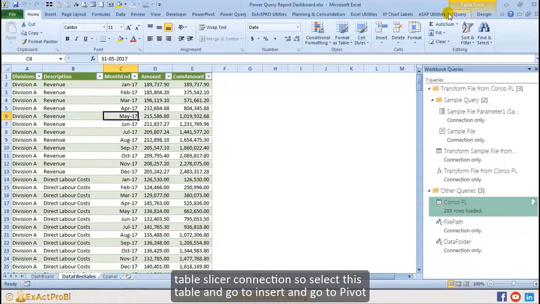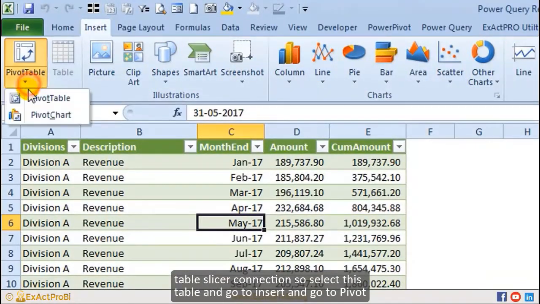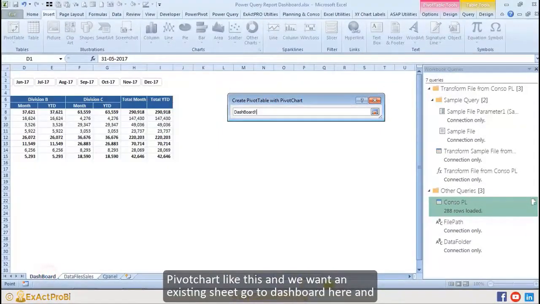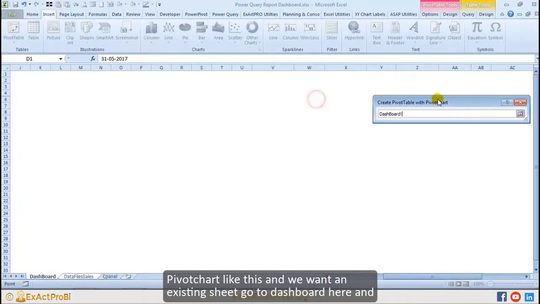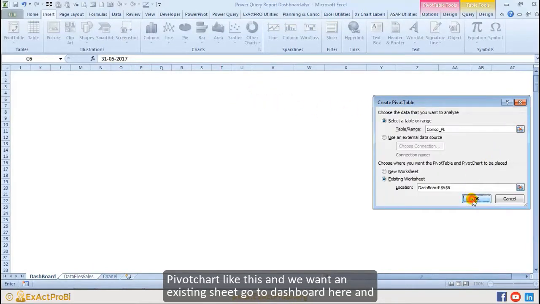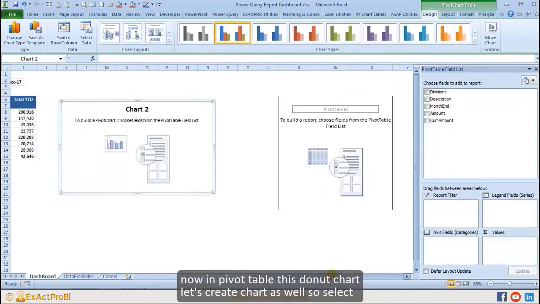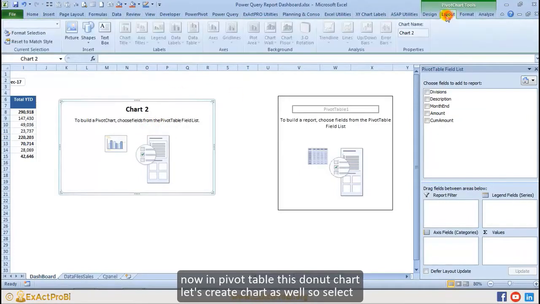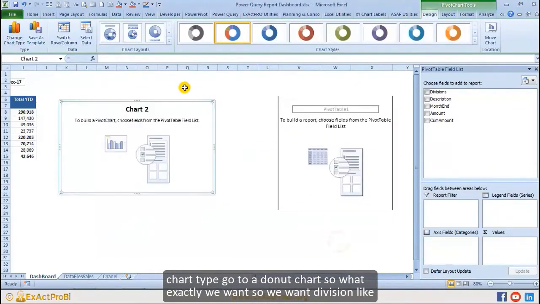So select this table and go to insert and go to pivot chart like this, and we want it on an existing sheet. Go to dashboard here and let's keep it here or here and click OK. Now in the pivot table, let's create the donut chart as well. So select chart type, go to a donut chart.